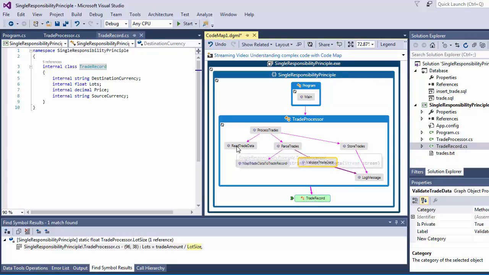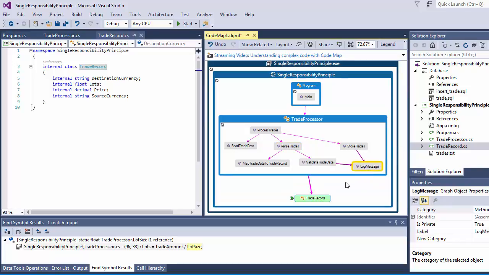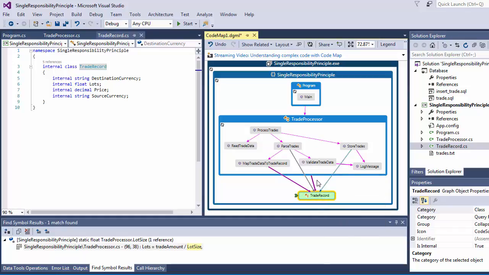This calls read trade data, parse trades, and then store trades. Parse trades calls these routines, and then both store trades and validate trades call my little log message. And a number of these use this trade record. Both the parse trades and the store trades use this trade record, which is in a different file. So again, this is a nice little map of this.